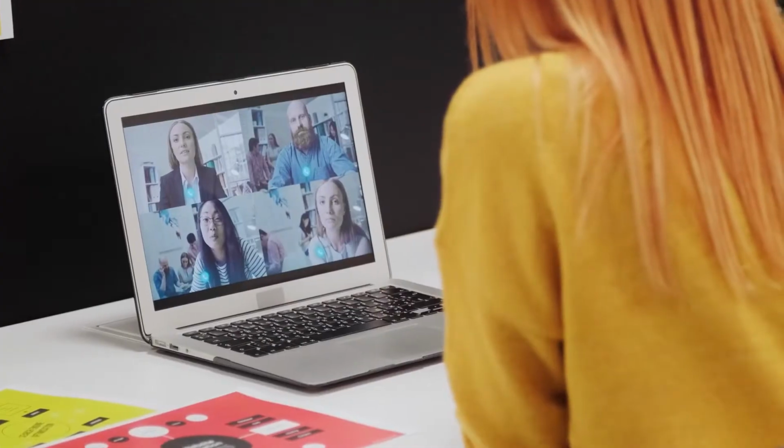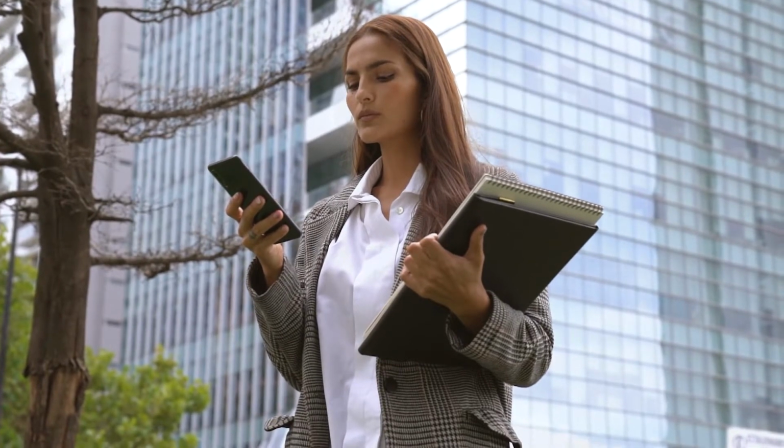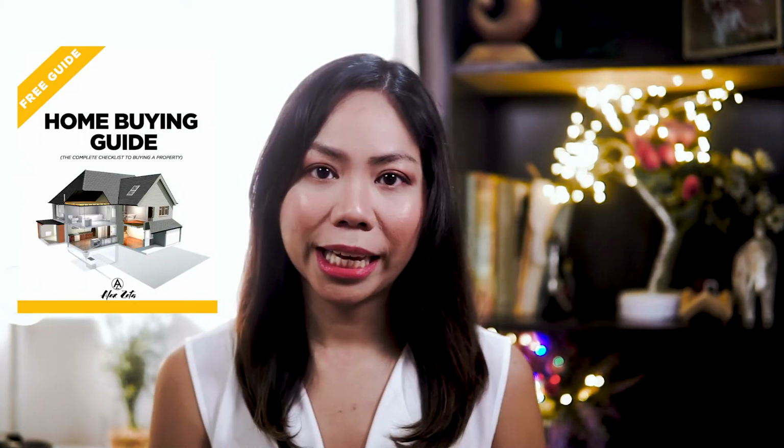Now, once my client says, yes, you can call me tonight at 6 p.m., I either set a Zoom meeting or I call the client directly via Messenger, Viber, or WhatsApp, or their phone number if they're based locally. So first, I try to establish rapport. I try to find something that I have in common with the client, and then I use my buyer's guide. So I ask them questions in the guide so I know exactly what type of property they are looking for.